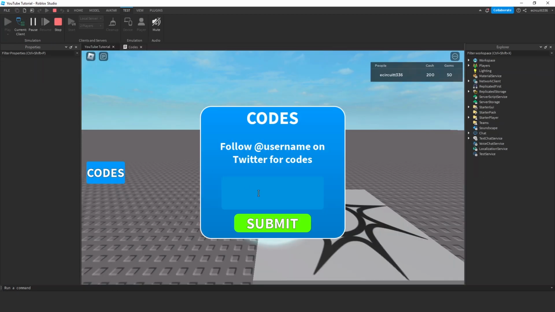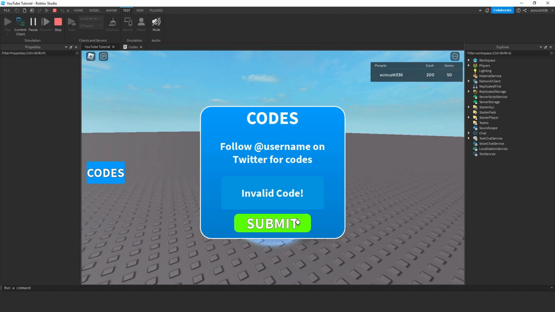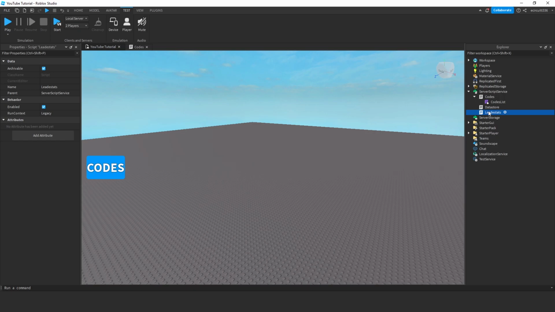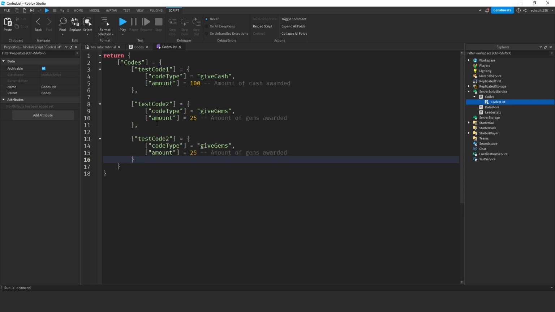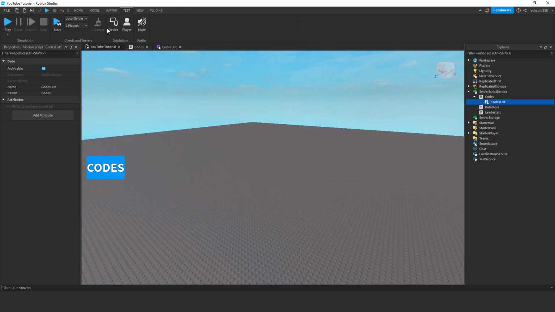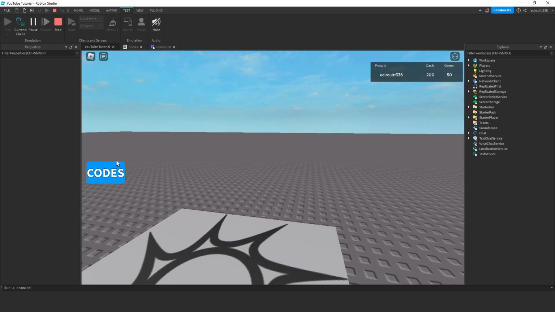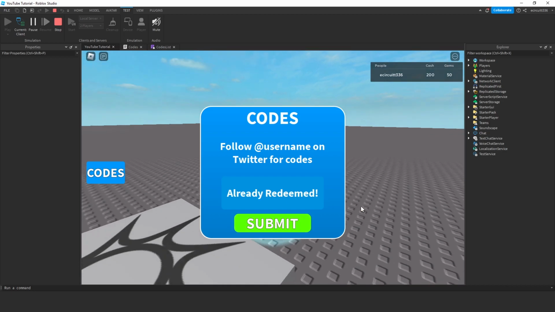Right, so let's open our codes, hit test code 1, already redeemed, perfect, and it's saved. And what we can do is if we ever want to add another code, we can simply go in our codes list, grab another code, put a comma, make this test code 3, and I'll make this give cash, and maybe I'll make this one give 250 cash. And all we have to do now, hit play. Once we've done that, it will be saved. So all the others will still not work. Test code 2, already redeemed, everything like that.